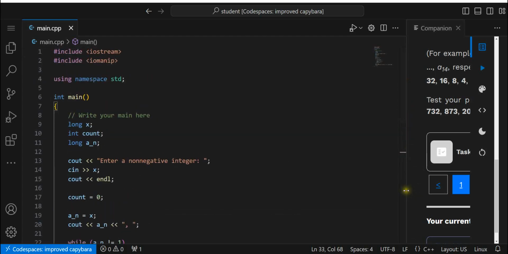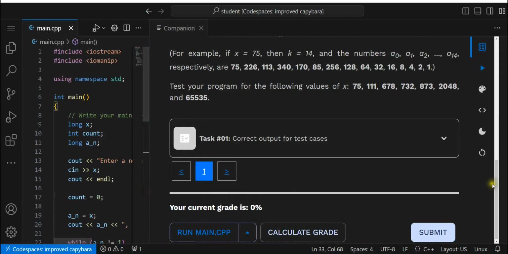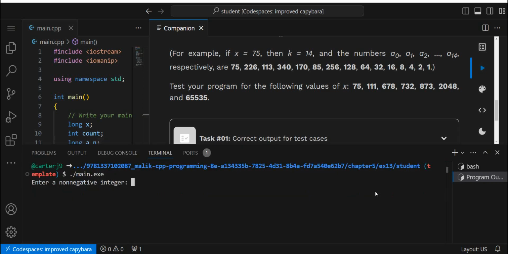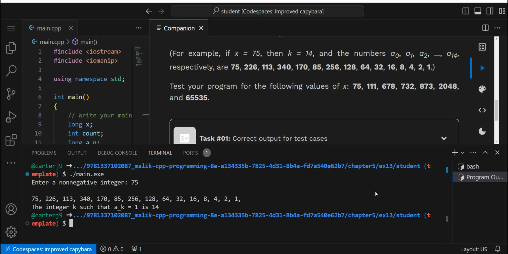So let's go ahead and run it. 75 is going to be the input. See what it does with the 75. 35, 226, 113, 340, 170, 85, 256, 128, 64, 32, 16, 8, 4, 2, 1. We did divide by 2. The integer k such that a_k equals 1 is 14. That's exactly what we wanted to do.